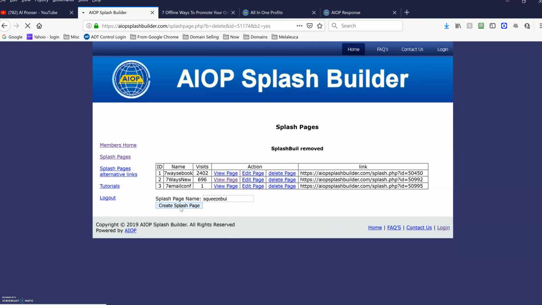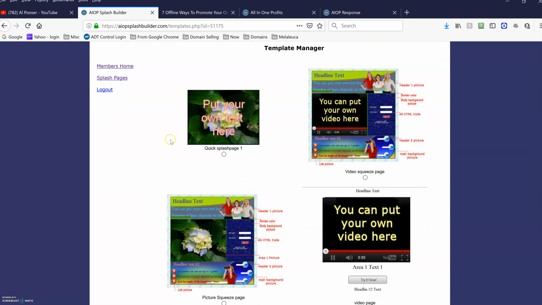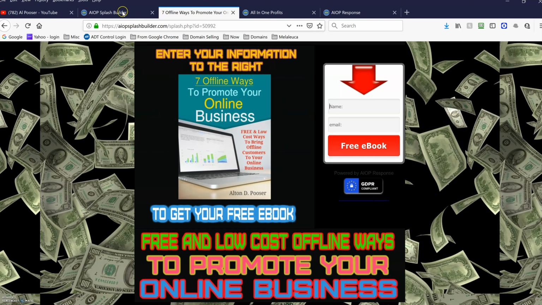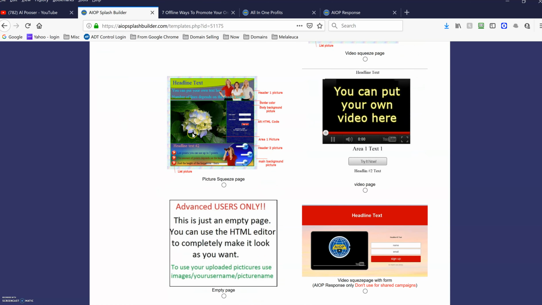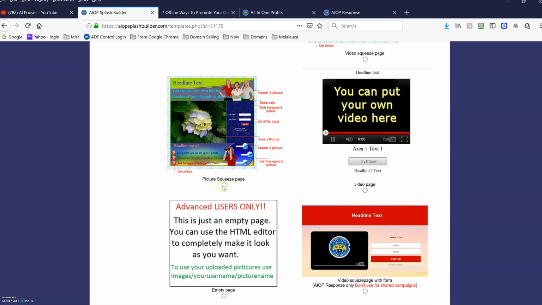So hit that, and I want to choose a template, so I can use a quick one. I can put a video. Now they're not going to look like this, obviously, because you see what mine looks like. It doesn't look anything like that. It just puts everything in the proper format. So that's the one with a picture. You can use HTML if you want, but this is the one I like with the picture squeeze page.